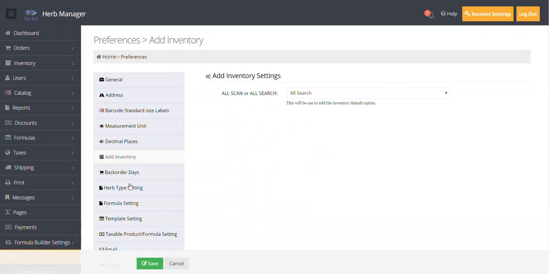So for adding inventory, you can either scan herbs or search herbs. Searching means you're going to start typing the herb, and then it's going to show you what's in your herb inventory or herb database. Or you can scan herbs into inventory if you're using barcode scanning. So you can switch between how you want to enter new inventory.